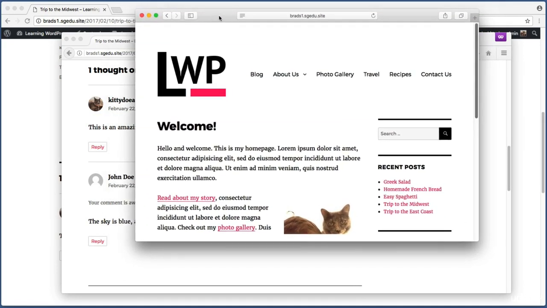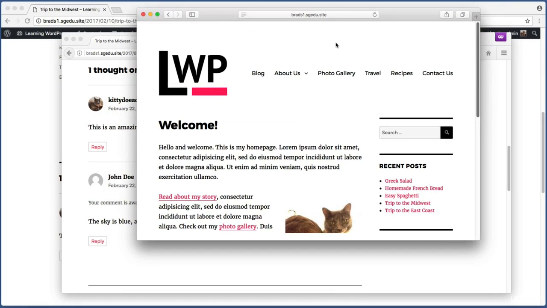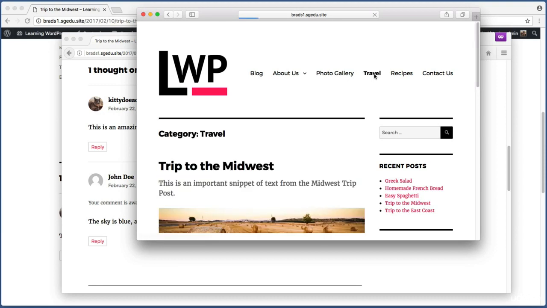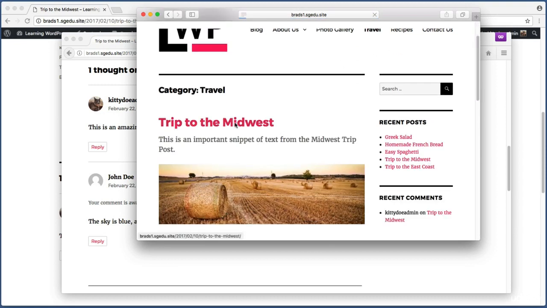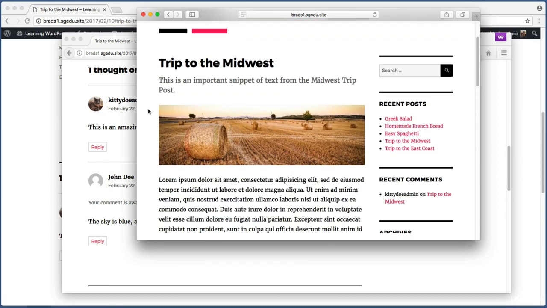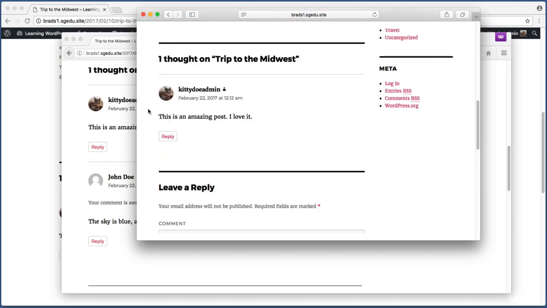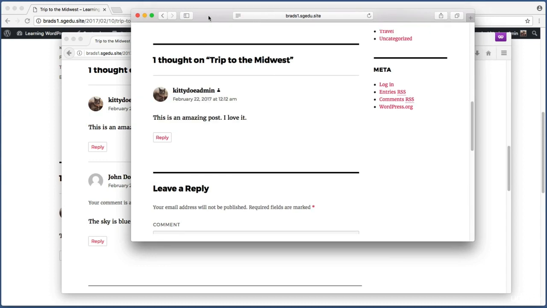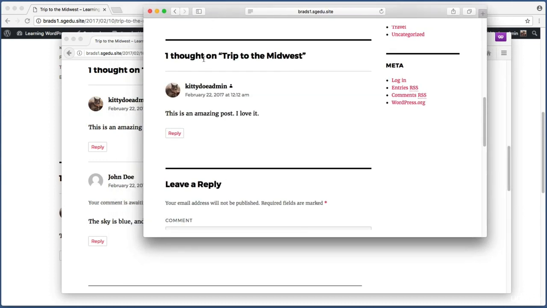So pretend that this window is just another random visitor of the website. If I go to the travel page, and then click on the Trip to the Midwest post, and scroll down to the comments, you can see there's only the one comment from the admin. So again, in order for the entire world to be able to see that comment from John Doe, an administrator of the WordPress website needs to review and approve that comment. So let's do that right now.